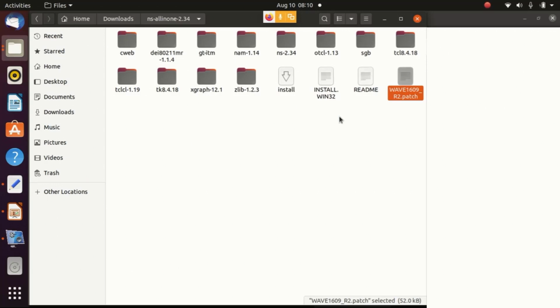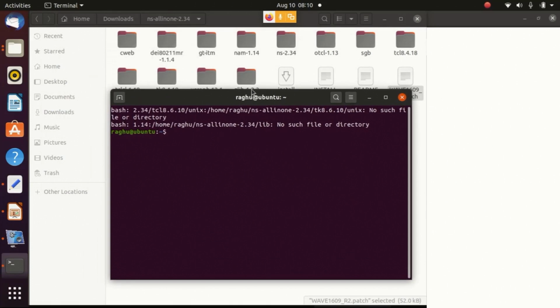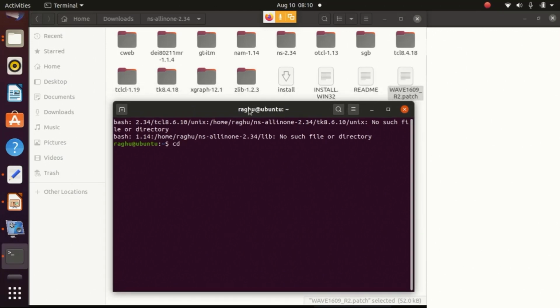Just press Ctrl Alt and T. Means the terminal will open, or you can open it by going to the menu. Open the terminal. Now go in the folder. Go in the NS 2.34 folder, means the NS all-in-one folder. Okay, so I have pasted it in downloads. Then I will go in.